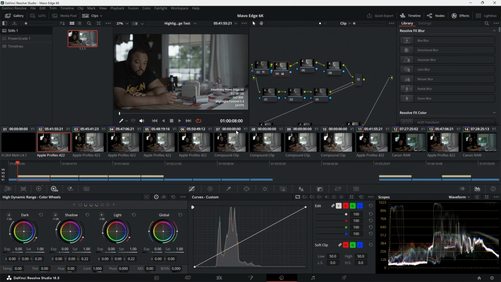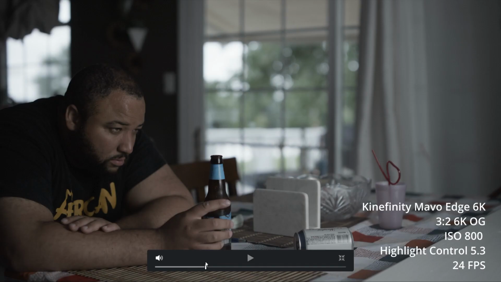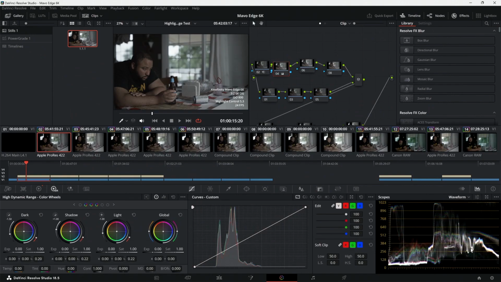But today I want to give a breakdown of that video that you saw, which was the dynamic range overexposure test. As you'll see by the settings, we're shooting in 3:2 open gate, 24 frames per second. This is ISO 800, and highlight control 5.3. And I think we should start off by explaining what exactly is highlight control.